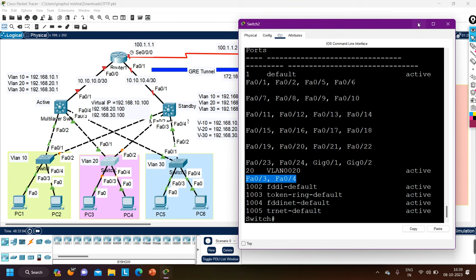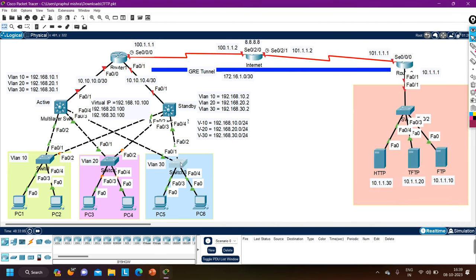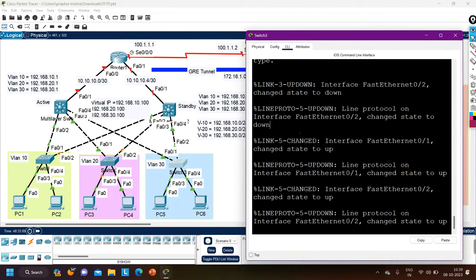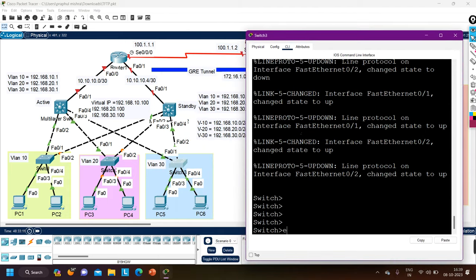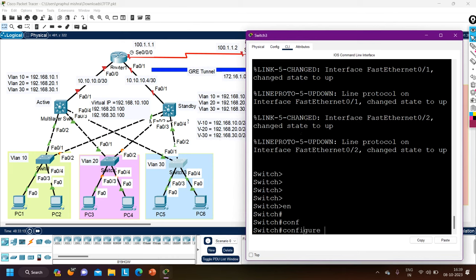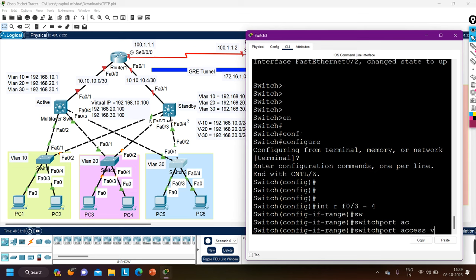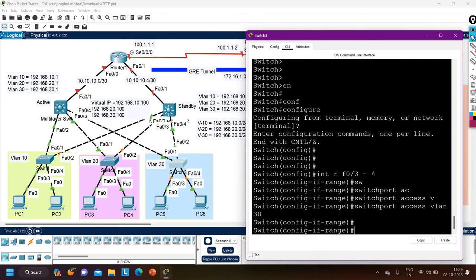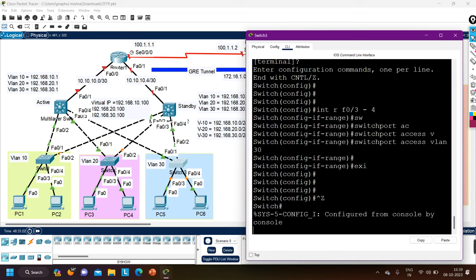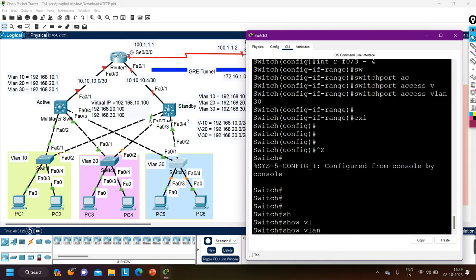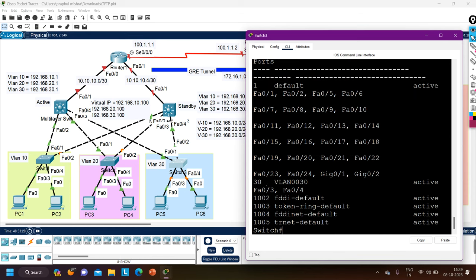Then access layer switch 3. So let me access layer switch 3, and here I am going to configure again these two interfaces 0/3 and 4 in VLAN 30. So interface range F 0/3 to 4, and say switchport access vlan 30. Done. I have configured the VLAN. Here also we can verify. So show vlan brief, you can see VLAN 30 is there and two interfaces are there.